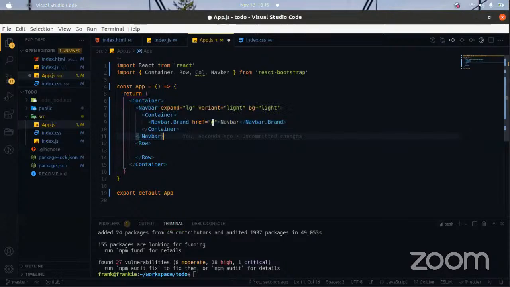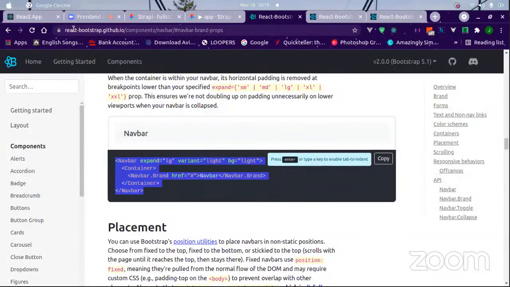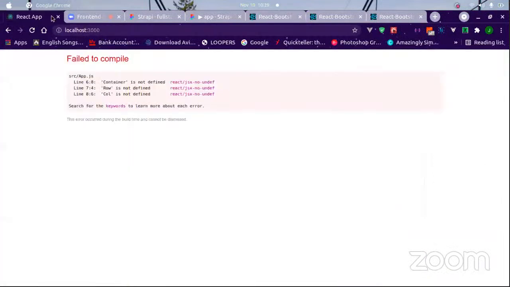If we save this and check what we have, this is what we should get. And refresh. All right, so we have navbar here.